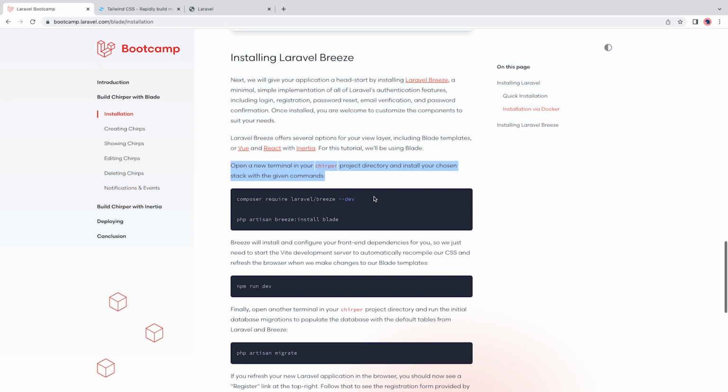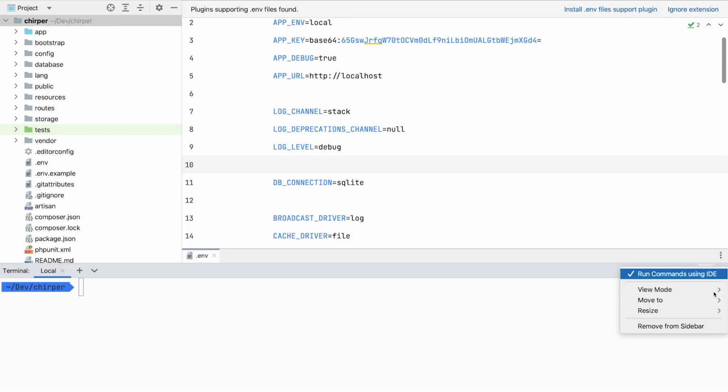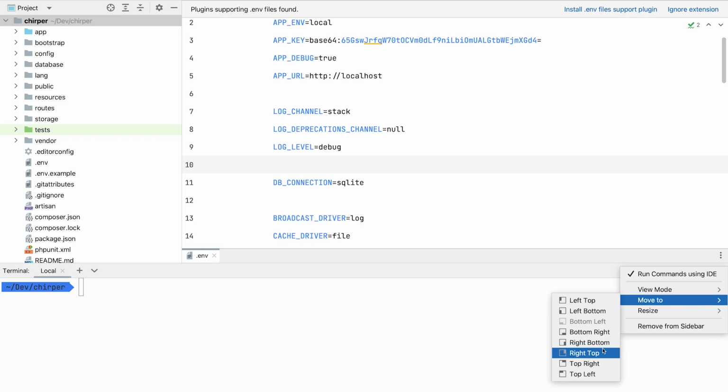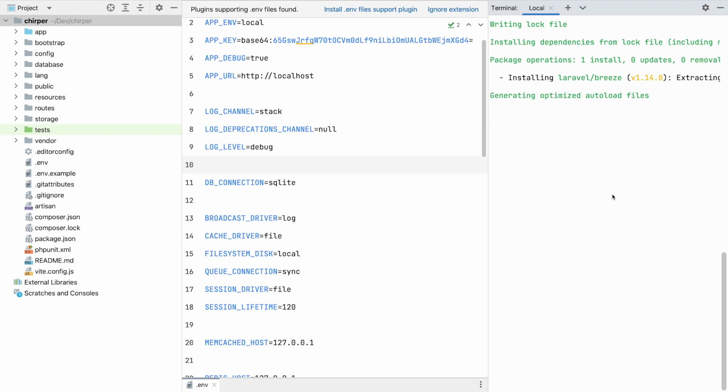Okay, open a new terminal in your Chirper project and install the chosen stack with these commands. Great, let's do that. Let's move this to the right. Something like this.